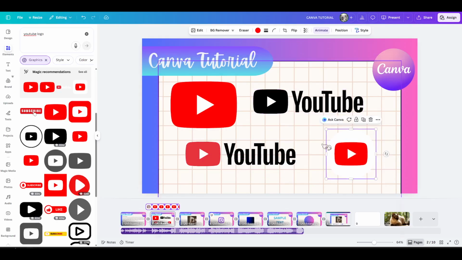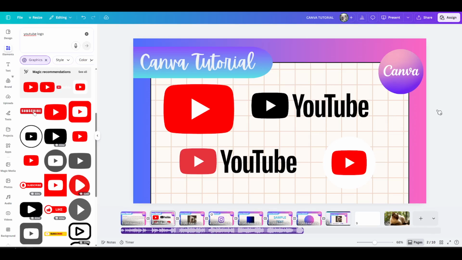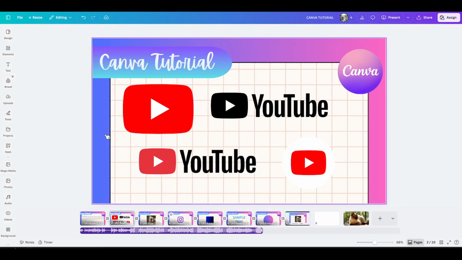A quick note on best practices: keep the logo clear and unobstructed, give it a bit of breathing room so it's easy to recognize, and avoid stretching or warping it. If you're publishing commercially, make sure your use aligns with YouTube's brand guidelines and your Canva license terms.